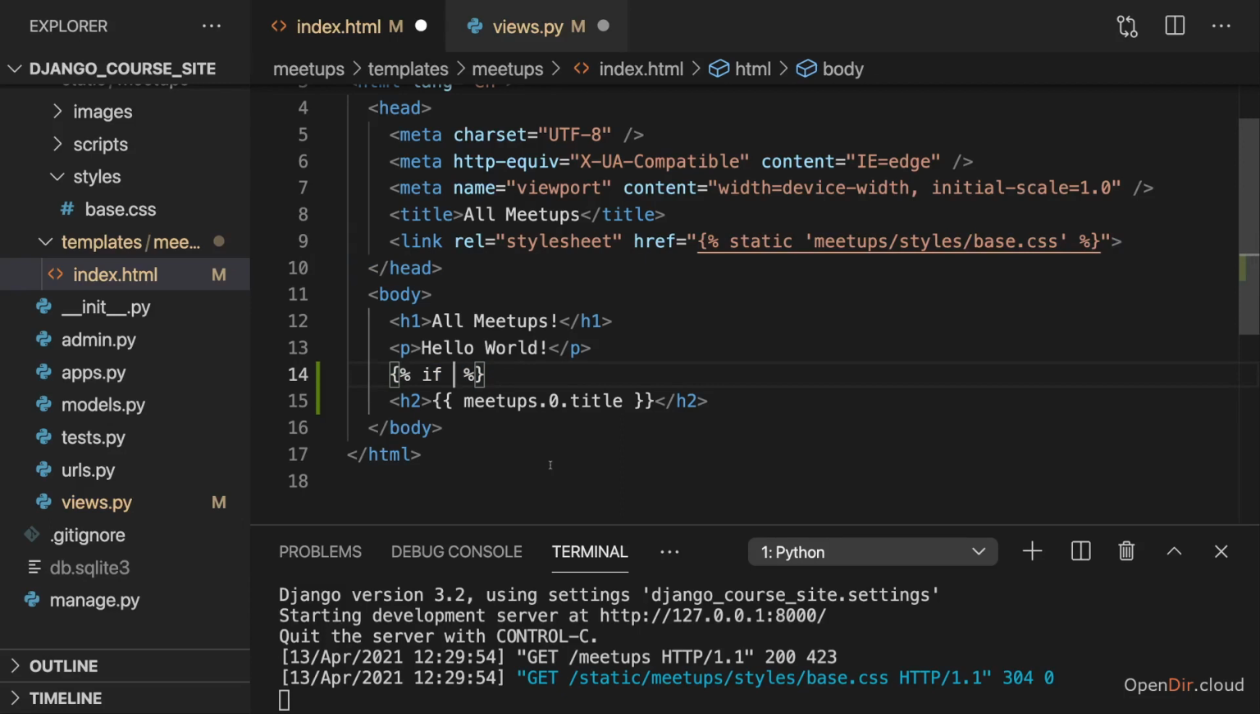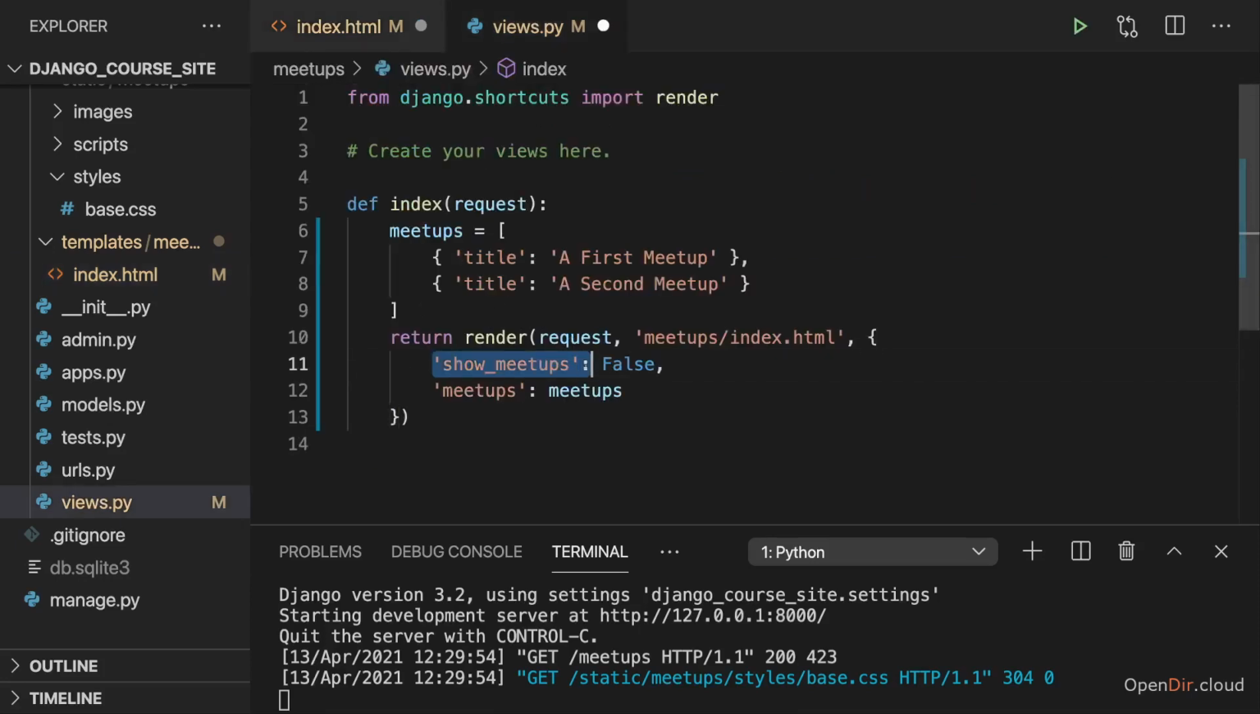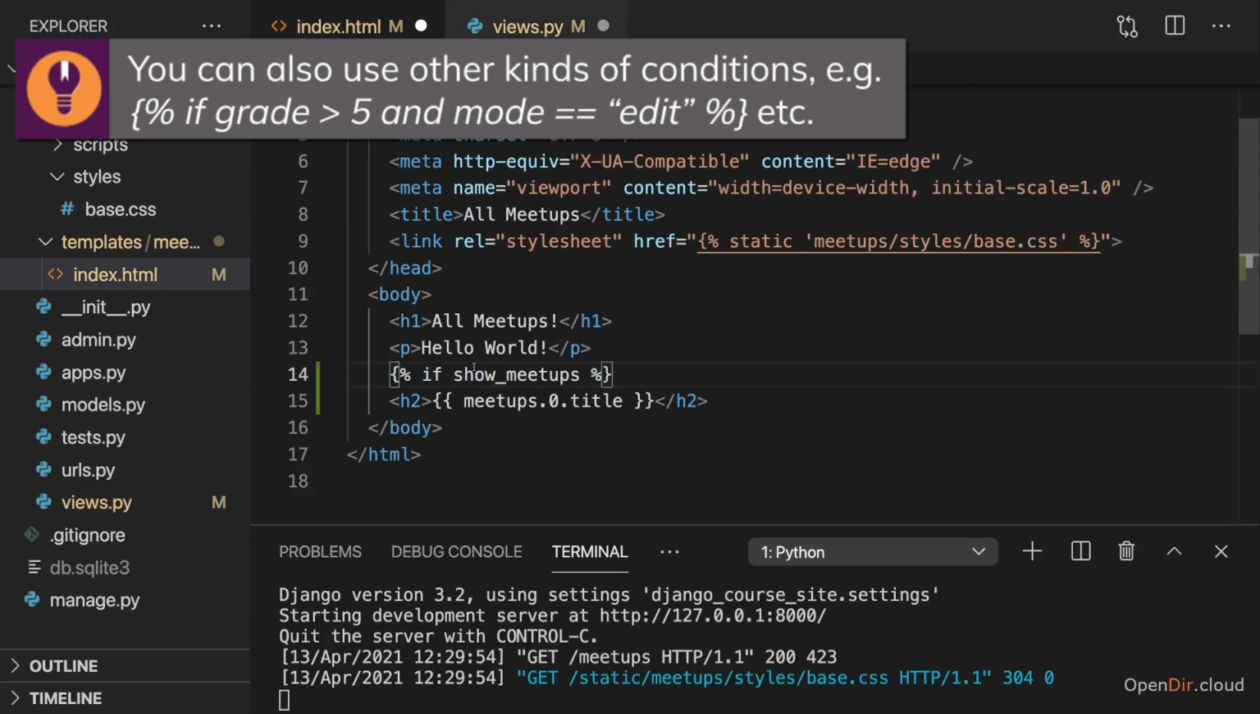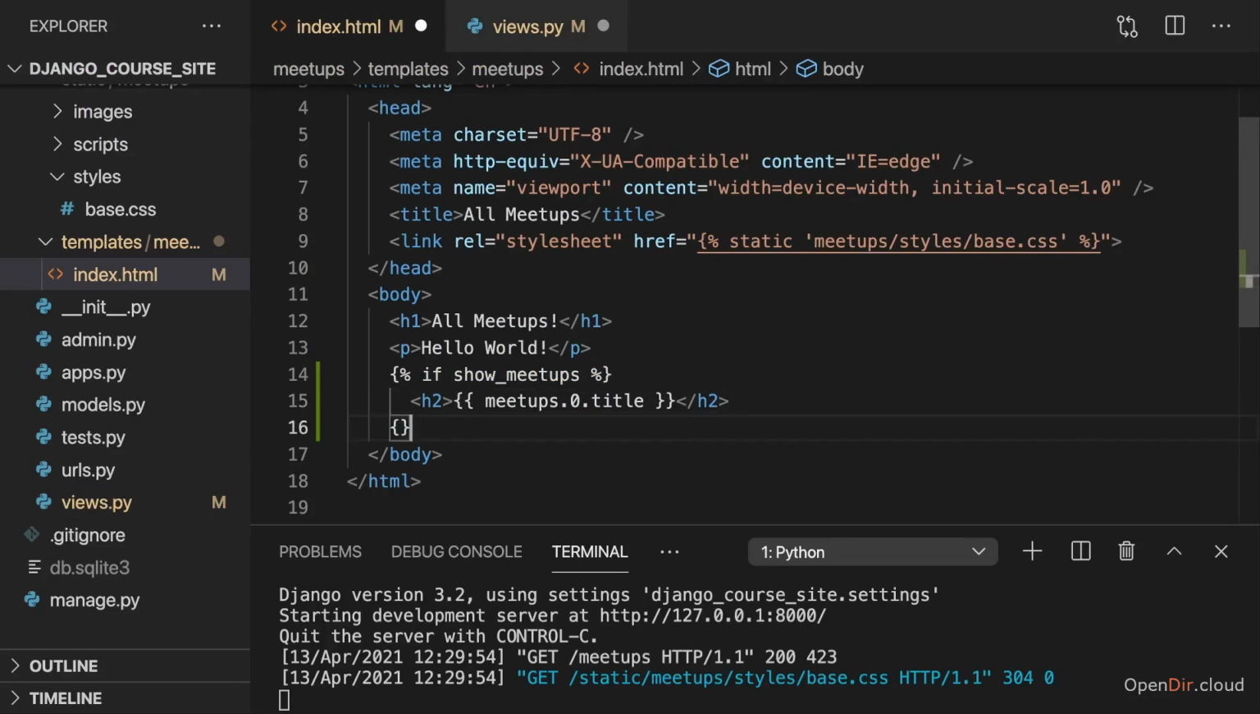And then we can basically write a condition here as we're used to. And we could, for example, check if show meetups. And keep in mind, show meetups will be available here because I'm providing a key named show meetups in this dictionary. And then we're reading that value in here and using that in our if condition. Now, if that's true, then I want to show this h2 tag. Otherwise, I don't want to show it.